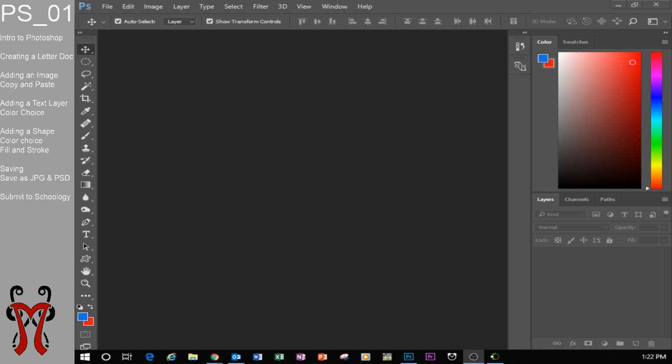So today we're going to create a letter-sized document. We're going to add an image into that document. We're going to copy and paste it from the internet. After that, we're going to add a text layer to add some text on top of it. After that, we're going to choose what color we want to make that text. Then we're going to add one more layer, which is adding a shape. We'll be able to choose the color of that shape.